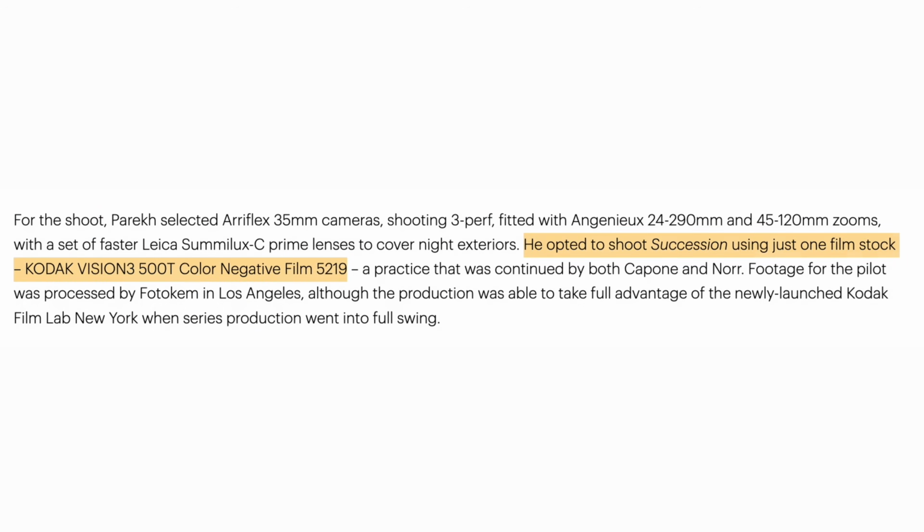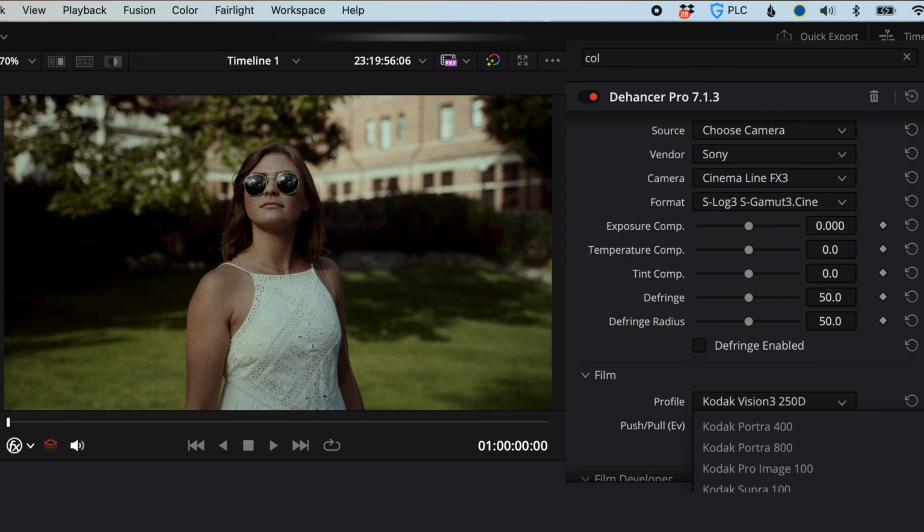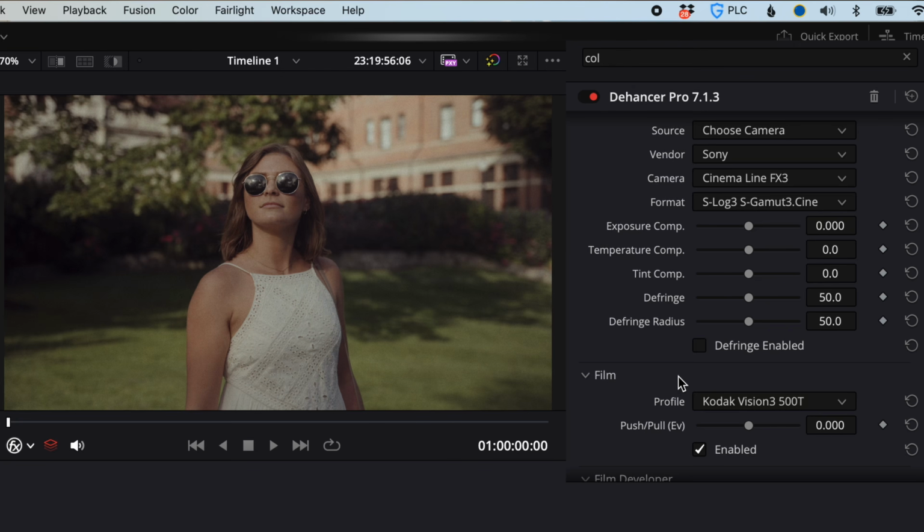One of the most important parts of Dehancer is the amount of different film stocks you can emulate through this plugin. For example, I've been watching a ton of Succession lately, and I know that they shot that on Kodak Vision 3 500. So I'll click on that here, and it'll get me somewhere in that ballpark of the same look that they have in Succession.